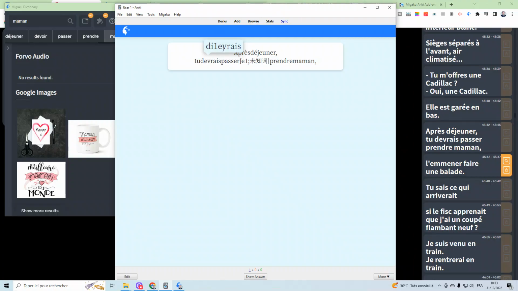Now, unfortunately, there is this annotation here in Japanese because I did not say in Migaku that I'm learning French. So it's taking my setup, which is, I'm learning Japanese and Korean, and it's sort of putting the French sentence in it, which is not right, but it shouldn't be a problem for you.